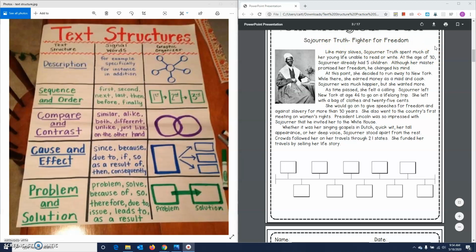Like many slaves, Sojourner Truth spent much of her young life unable to read or write. At age 30, Sojourner already had 5 children. Although her master promised her freedom, he changed his mind. At this point, she decided to run away to New York. While there, she earned money as a maid and cook. Sojourner was much happier, but she wanted more. As time passed, she felt a calling.